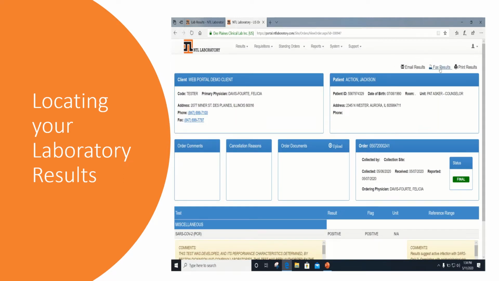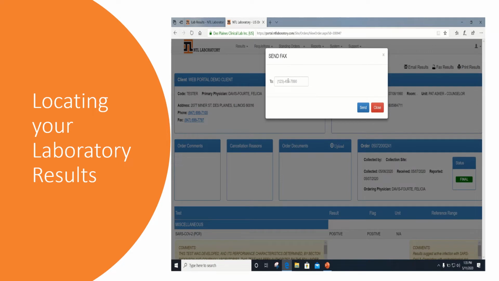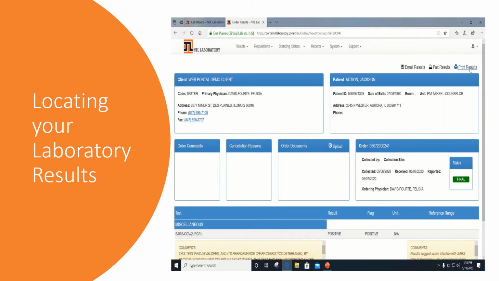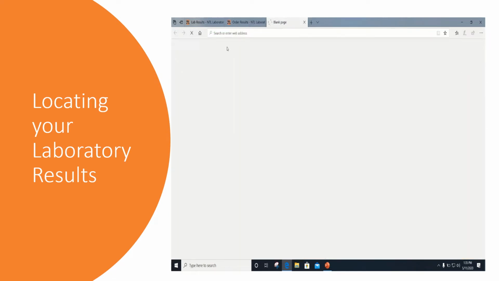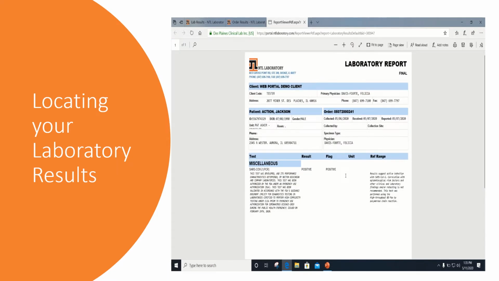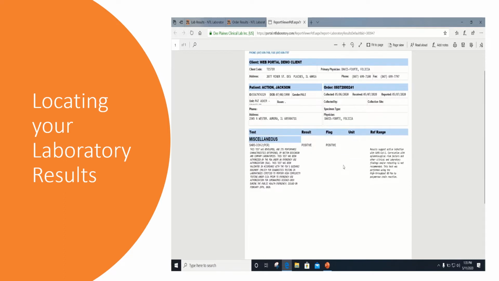If you want to fax results, you can click the fax result icon, enter in the fax number, and click Send. If you just want to print the results, you can click Print Results. Once the page is loaded, this is what your SARS-CoV PCR result would look like printed.